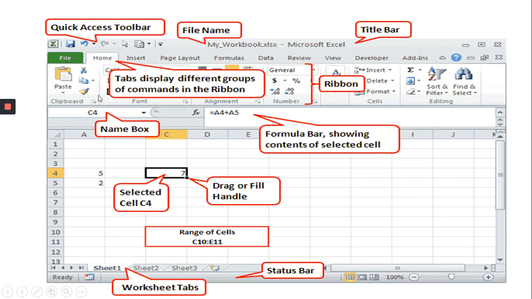So this is where we have the address of the active cell. Now look here: column C, row 4. At the intersection of column C and row 4, the cell has a bold boundary, which means this is the active cell. The address of the active cell, that is column name followed by the row number, is given here. So this is the name box. Now this is the formula or the function bar.